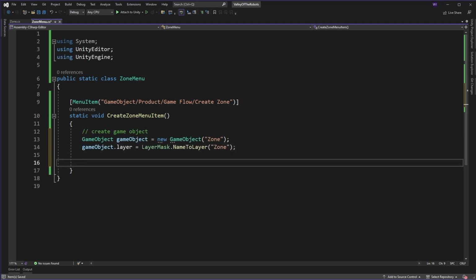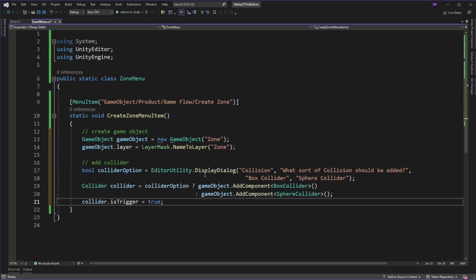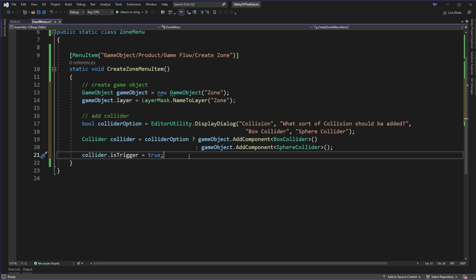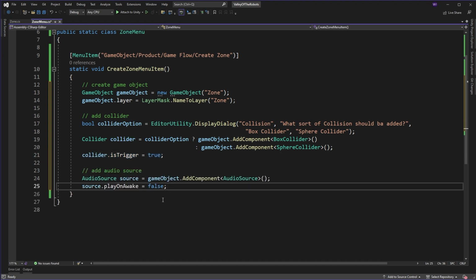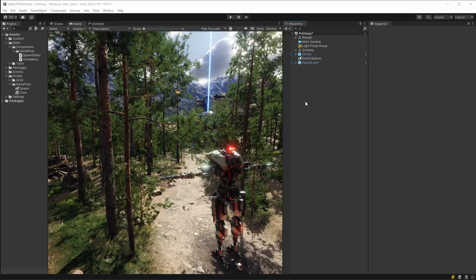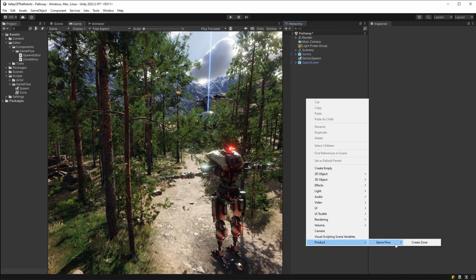Now in our menu, let's create a game object and set its layer. We won't know ahead of time if we want a box or sphere collider, so let's ask the user to decide with a handy little dialogue. We will then add the collider and set it to trigger. Then let's add our audio source and untick the play on awake. And now let's finally add the zone. If we run that in Unity, it pretty much does what we want.